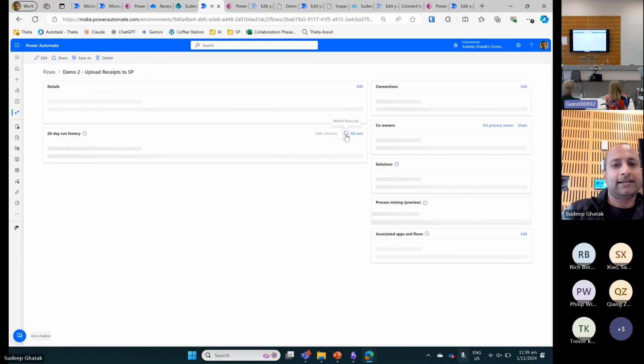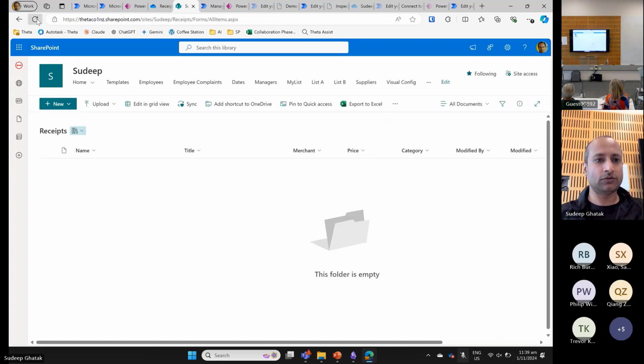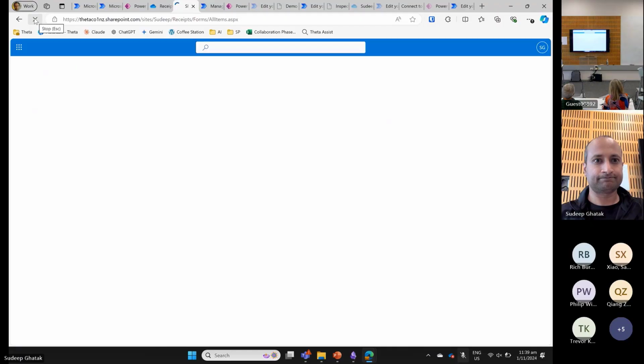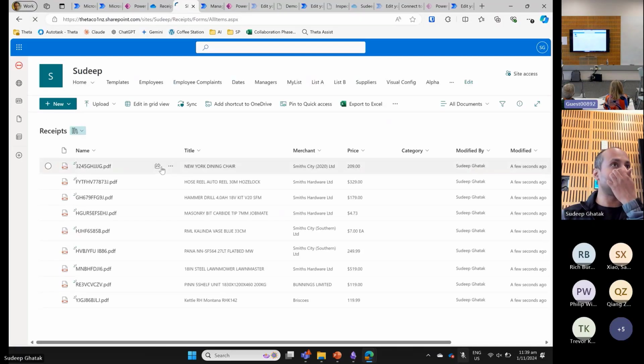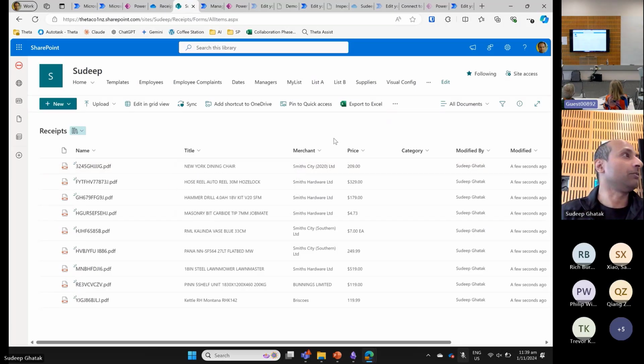So it takes a while for the trigger to kick in. I'll come back to that maybe in a bit. Okay, so they are all running. I hope they'll end up in SharePoint. Yeah, so now you see here that it has uploaded the documents, it has extracted the content from the document, and it has uploaded them in my library. So now I don't have to go and open each receipt to see what that receipt is for. All that information is in here.